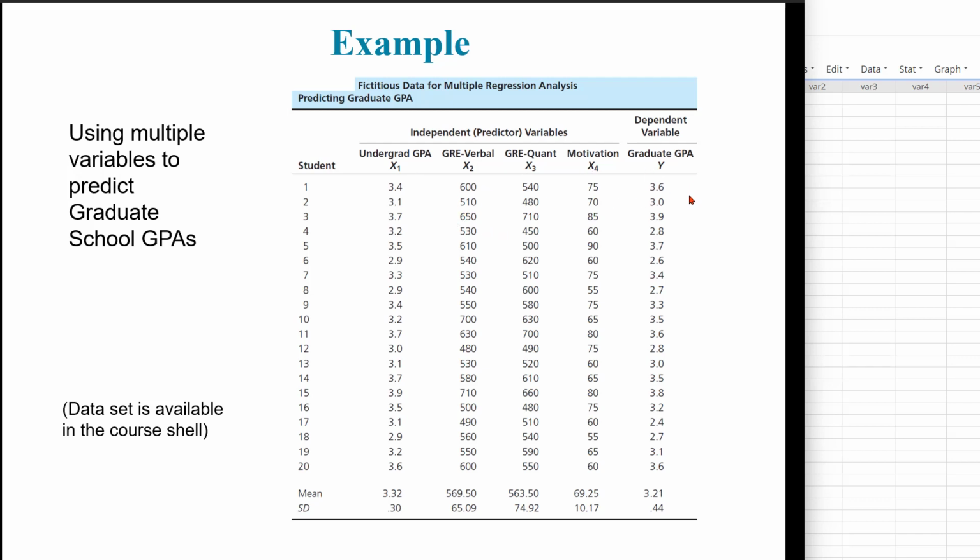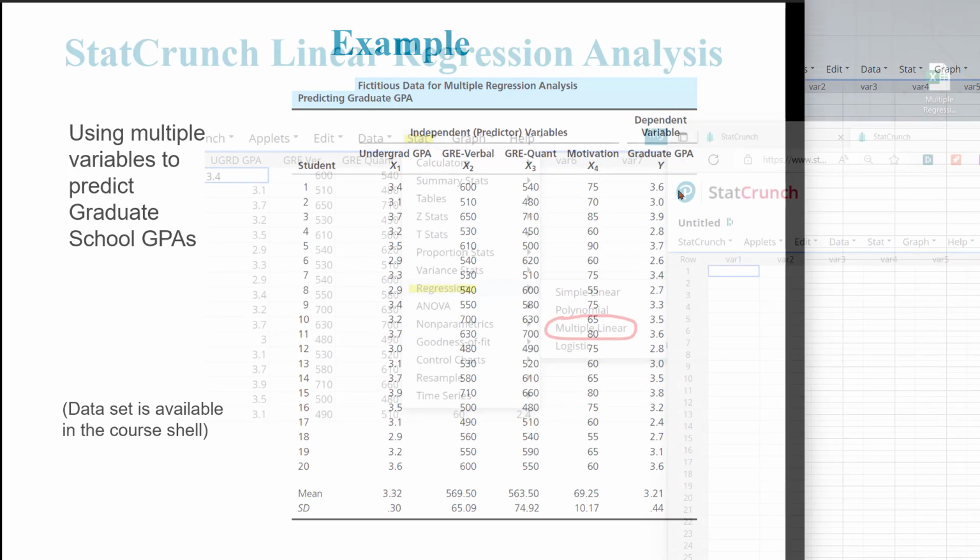Here we see a data set of 5 different variables. Unlike our simple linear regression example of using a midterm score to predict a final exam score, here we have 4 predictors of our outcome: the dependent variable, the GPA in graduate school.